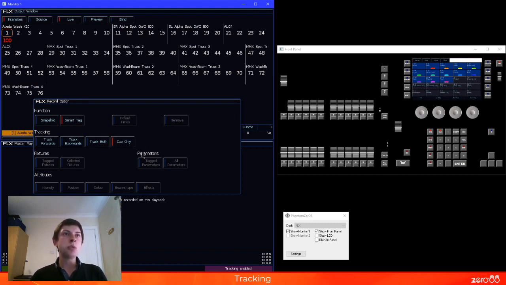By default, this is what you will see if you buy a brand new Flex or you factory reset a Flex range console. Smart Tag and Cue Only will have a red stripe. So by default, you don't need to understand what we're talking about in this session. You don't need this pre-known knowledge, if you like, prior to using a Flex console, because by default it does live in cue only. But of course, for the purposes of today, we are talking about tracking. So I'm just going to pop it in track forwards for now and continue.